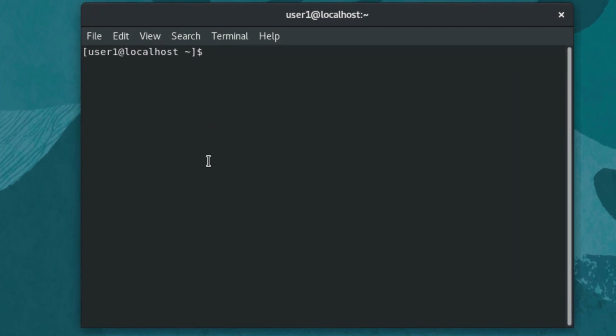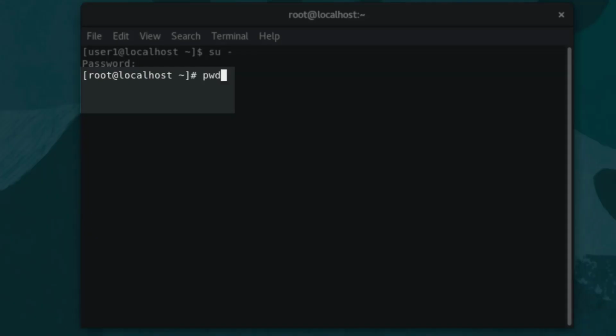We'll now use the su space minus command to elevate ourselves to root privileges, using pass1234 as the password. If the command works correctly, you will end with a #. Type pwd, press enter. You will see /root. If not, go back, try the su minus again. Don't proceed unless you're in /root.